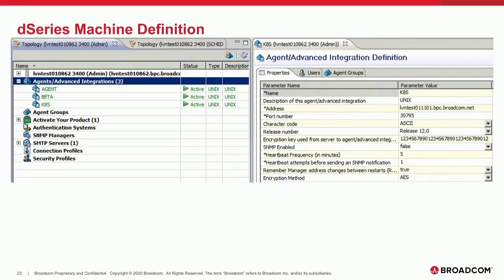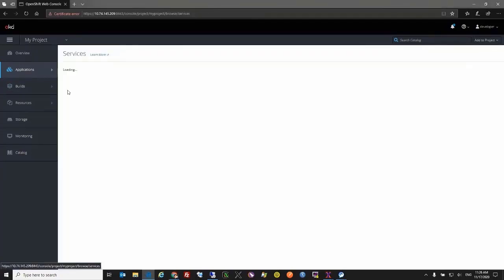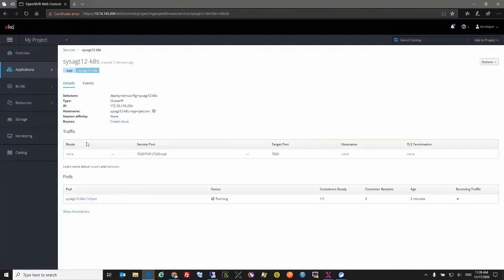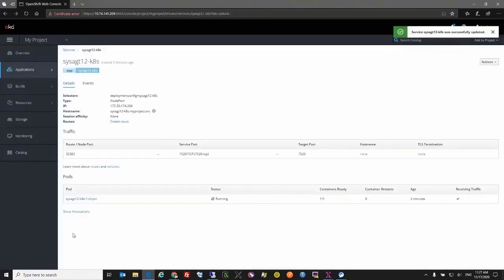Okay, so let's switch back over to the screen share. What I'm going to do now is jump over to the service that was created. The service was created here, the sysagent 12K8S, and you'll notice that there is no route specified here. It's currently set to none. If I go into the YAML, and here's that same file that I showed in the presentation, and change this one to NodePort, and then save it, the NodePort will get assigned.